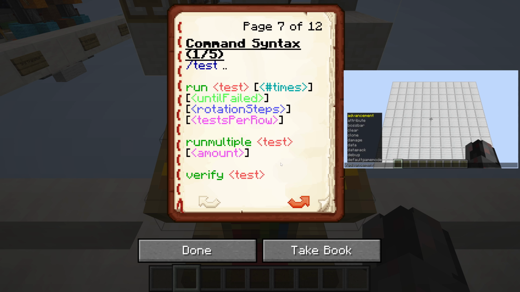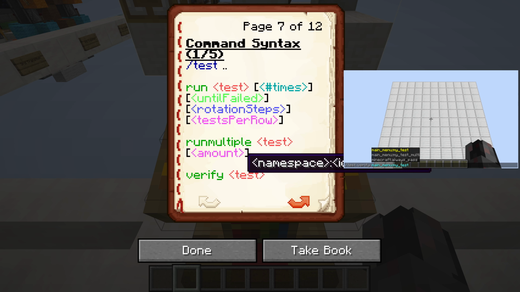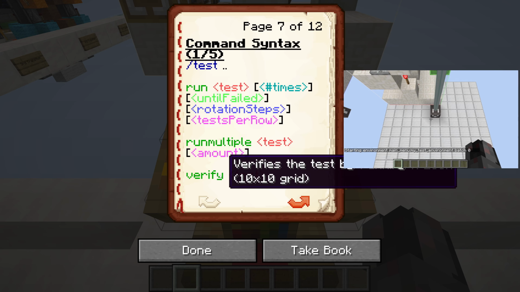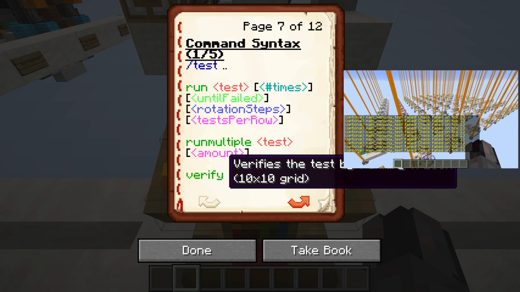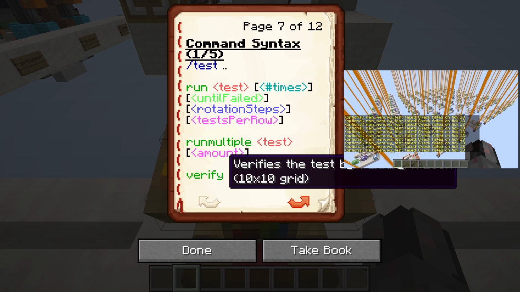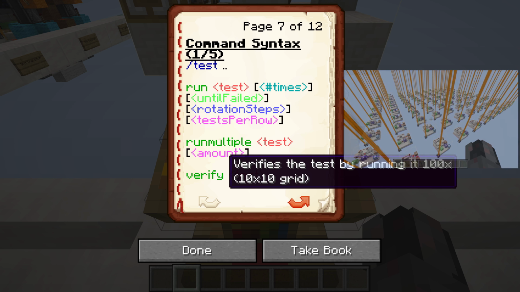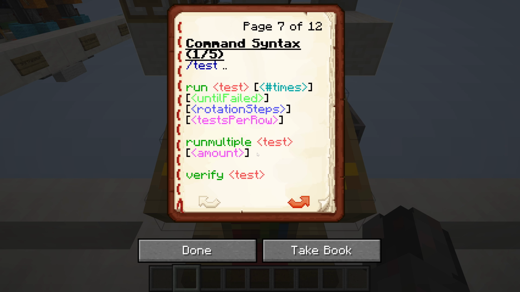Then, somewhat similar still, we have the test verify command. So test verify and then the name of the test. And this, according to the wiki, verifies the test. That's all the wiki tells you. Now, I did just run this, and it looks like it just puts down a 10 by 10 grid of the tests and just runs them in parallel. So basically a quick version of a run multiple. But the wiki is rather sparse on details in response to all of the test commands, unfortunately.